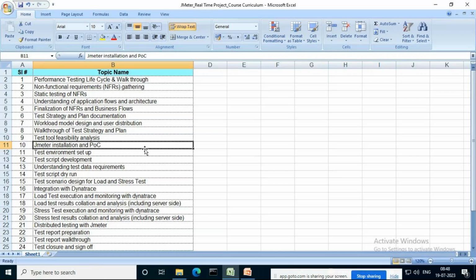And then we will see if it works or not. Then we are going to install the JMeter tool and do the proof of concept. And then we are going to set up our performance test environment. Test environment setup is very, very important. We are going to set up our performance test environment for your projects. How you are going to do that, I'm also going to explain.